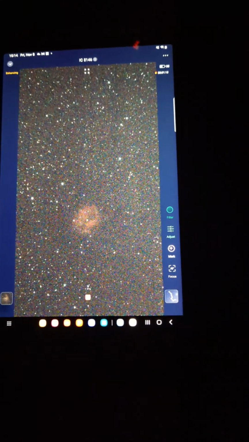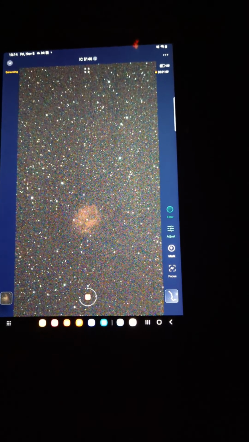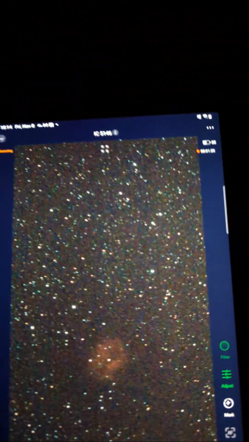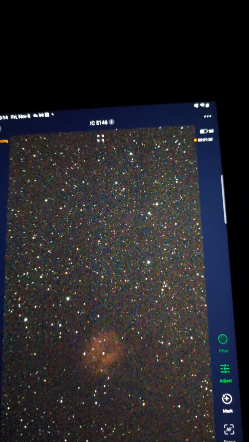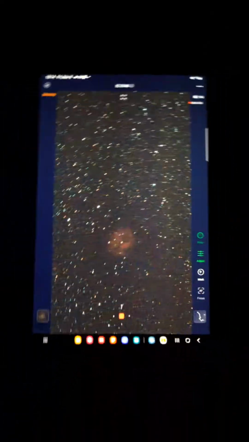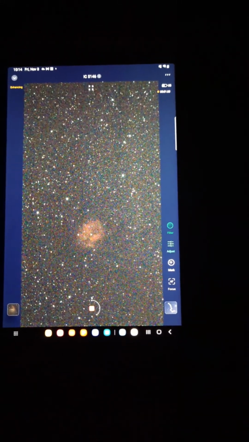And this is only a minute and 10 seconds of data. So it collects data over time and then adds it together and enhances it. And the name of the object is IC 5146. Really easy to remember, right? Yeah, it is cool, and anybody can do this from home.